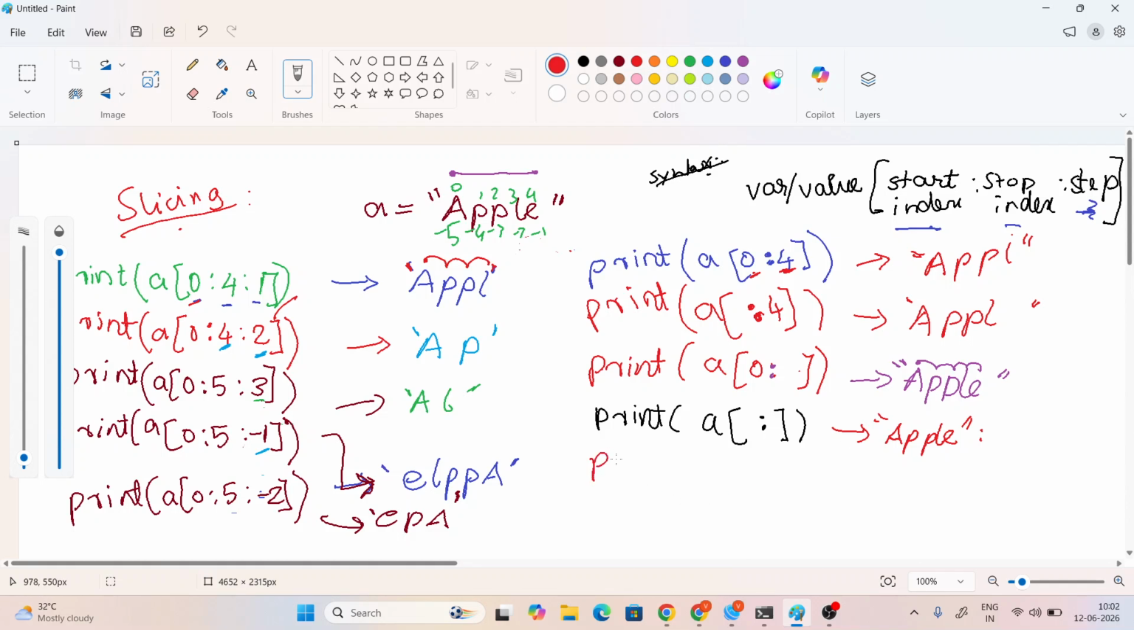Okay, we'll give one more example. Print of A of colon minus 1. What does it represent? What is the start index? By default, you have one. Put the -1, so it will start P from 4.